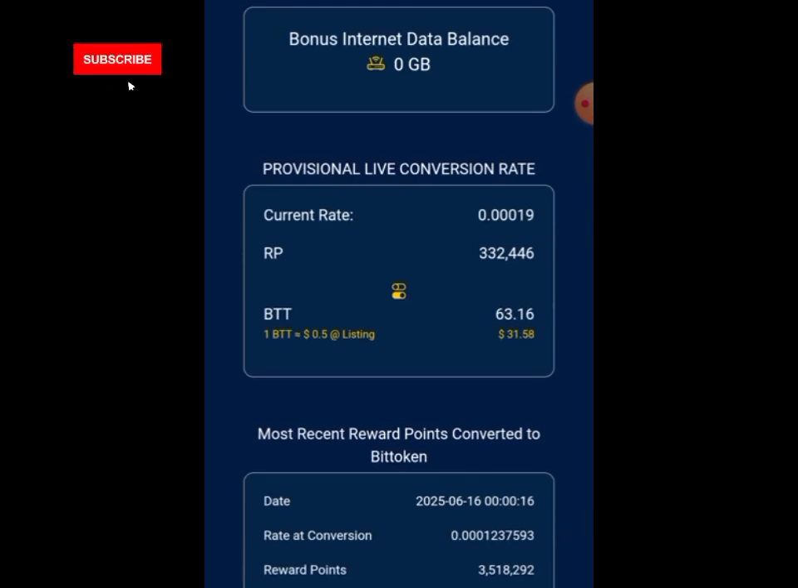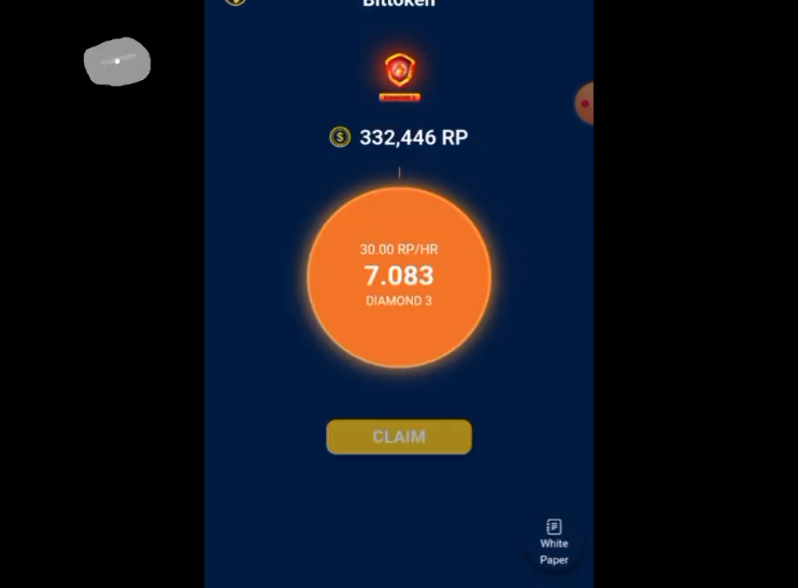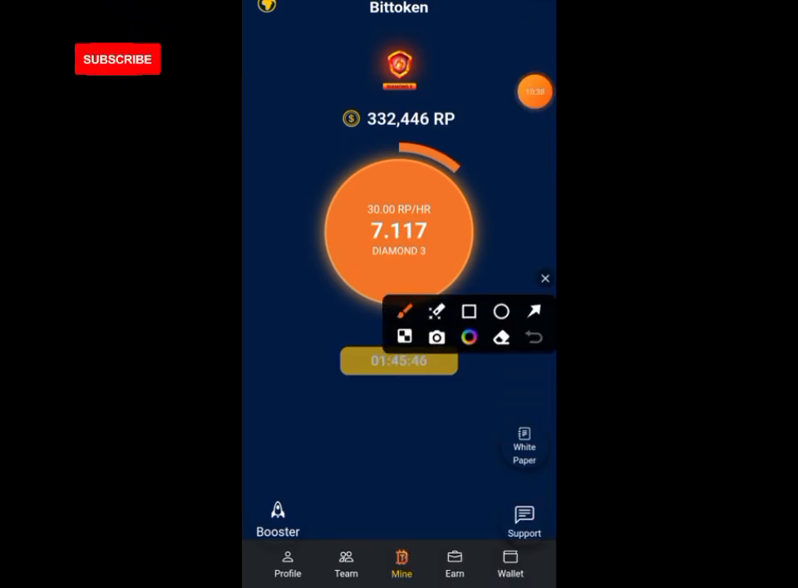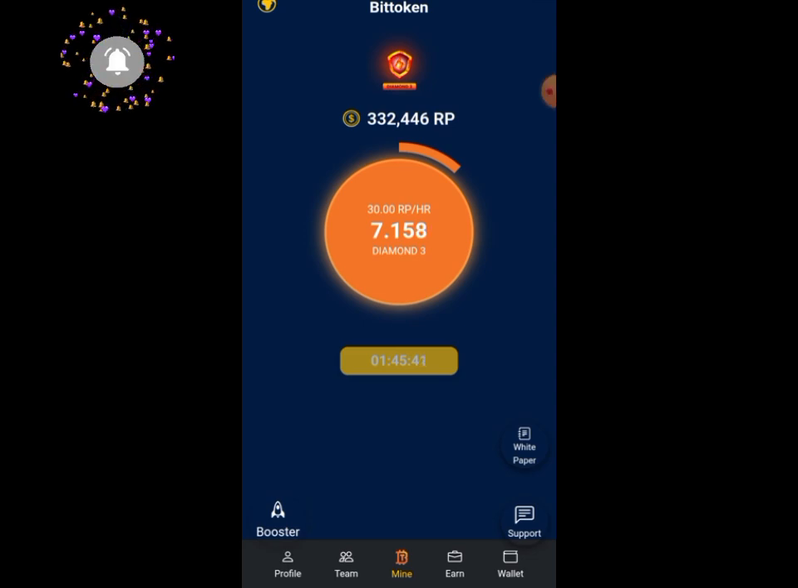And let's say you have any issues you are facing, you can just click on this button to message their support. And you can use the USDT that you have gotten to buy a booster.